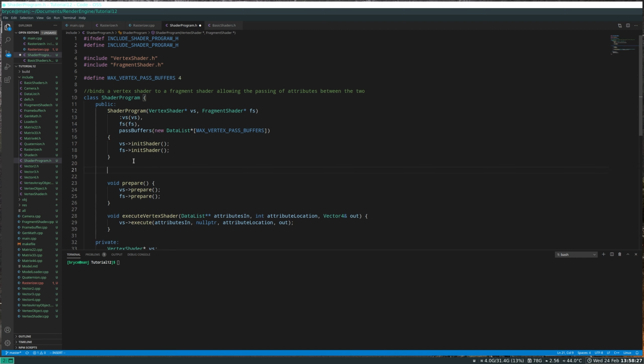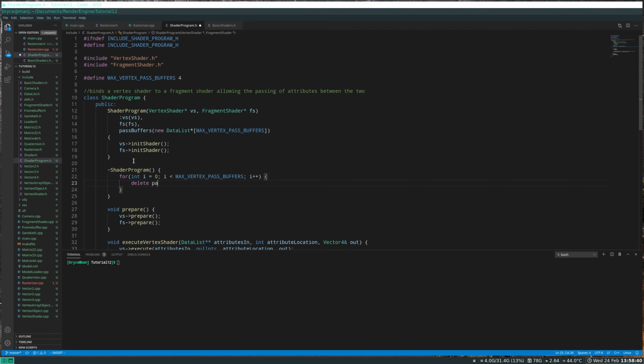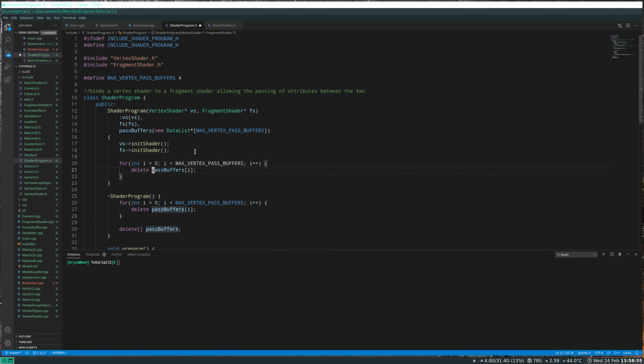So now let's add in the destructor and actually delete these pass buffers. So for i equals 0, i is less than the max vertex buffers pass and i++, go ahead and delete pass buffers sub i, and then at the end delete array pass buffers. Now we can just copy that whole loop because we're going to need to initialize them. So we do pass buffers sub i is equal to new data list vs.get output count.